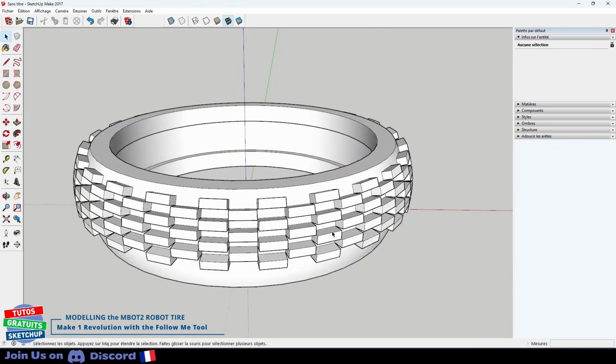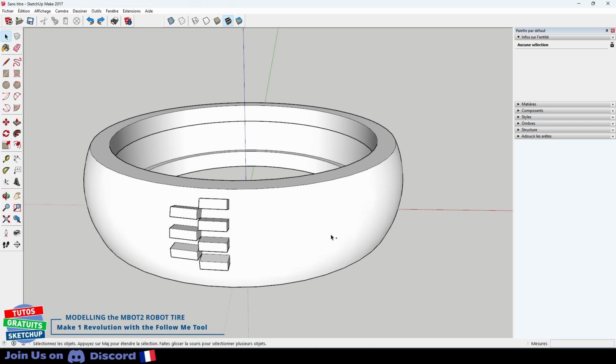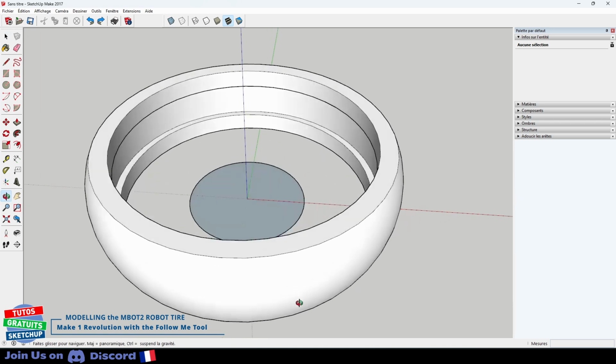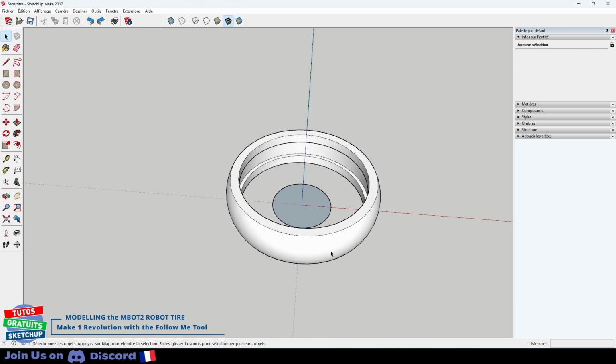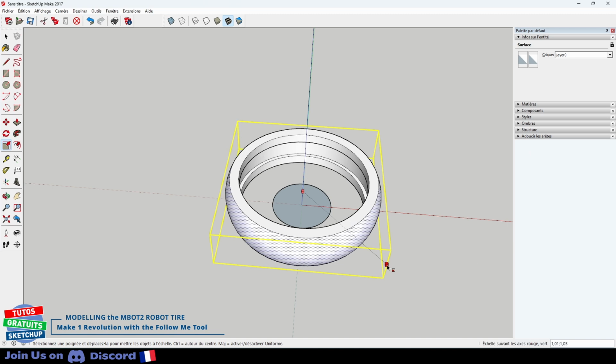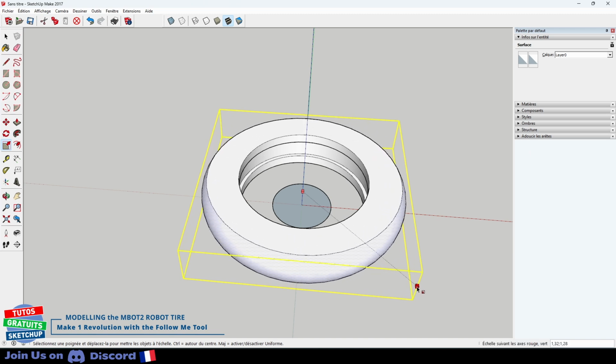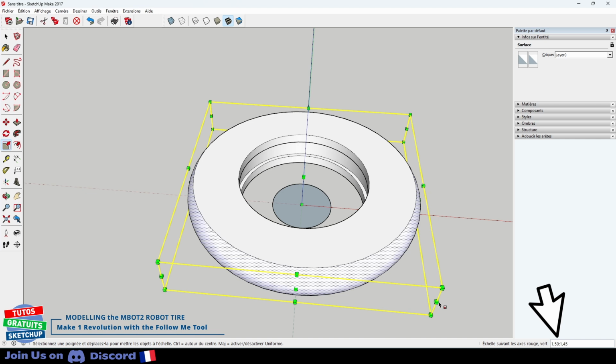Of course, I didn't do everything. I abort. To model the tire of the dragster, I reduce. I select only the face. I take the scale tool, it's S on the keyboard. I drag the corner. I press Ctrl to scale from the center. At the bottom it says 1.50, 1.45. To make it symmetrical, you have to type the same values. 1.5, 1.5 and confirm with Enter.